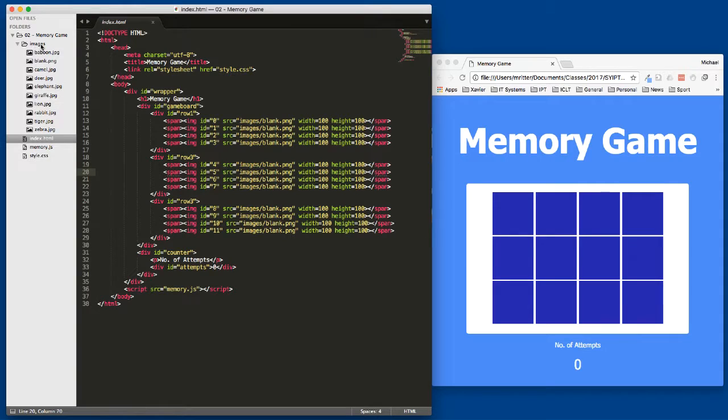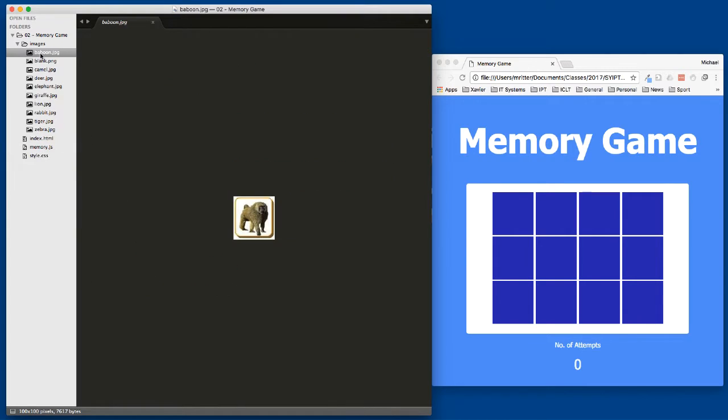main program folder. Because there's quite a few images here, I've got them sorted into an images folder, so we need to be aware of that. There's just a whole bunch of images of various animals. They're all the same size though. I think they're all 100 by 100 pixels, which is important to make this sort of work. There's the blank card. The back card is just a blank blue square.